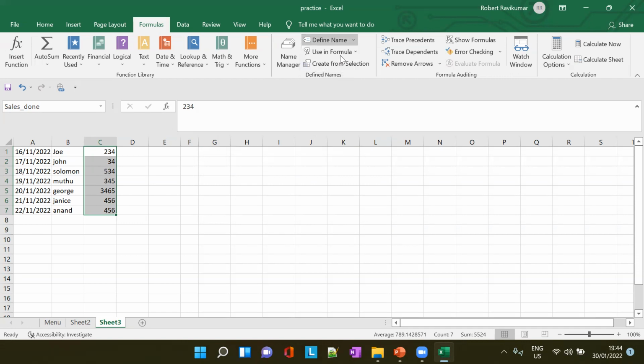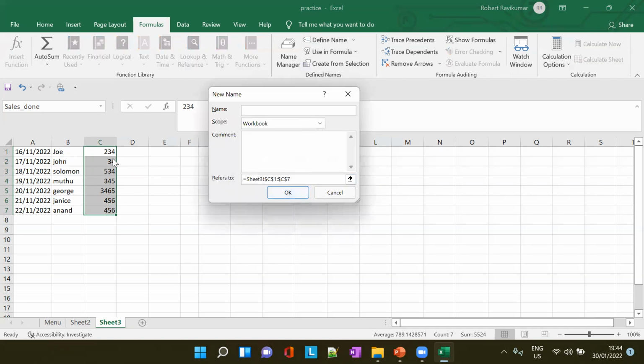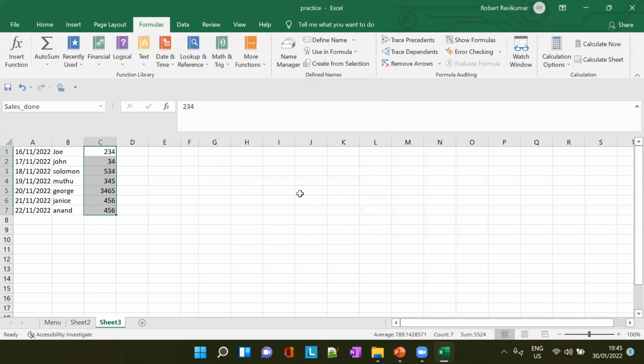For this cell, I'm going to define a name. Give a name for this range, or a group of records. We call it a range C1 to C7, which is mentioned here as $C$1 to $C$7. I'm going to give a special name for it, which is Sales per year. Okay, I'm going to click OK.